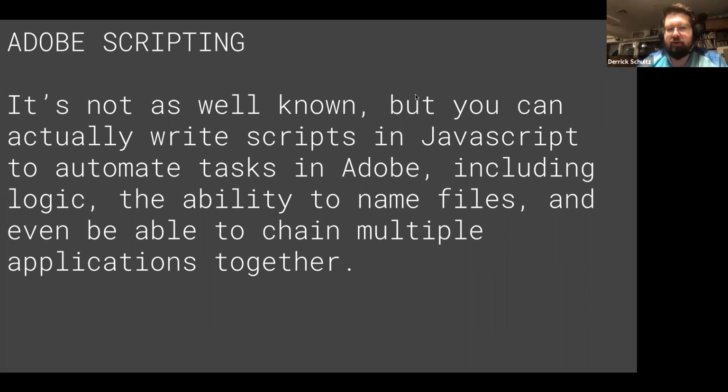And what's nice about JavaScript is it includes the ability to include logic. So doing if-else statements, doing things like if this is larger than this, do this. If it's smaller than this, do this, that sort of thing. You can also name files, which you can't really do in actions. Actions really struggle to deal with file naming. And scripting even includes the ability to chain multiple applications together.